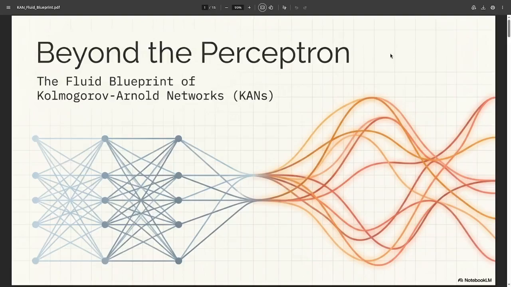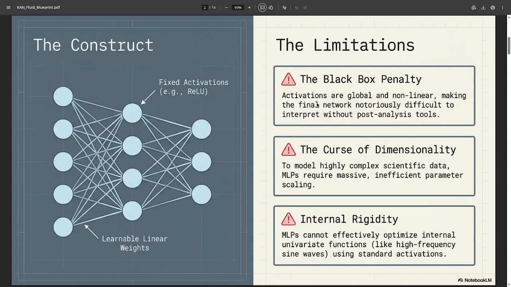Hello everyone. Today I want to talk about a fundamental shift in how we build neural networks. For decades we have relied on the perceptron, the multi-layer perceptron (MLP) layers. But today we are looking at a new architecture called Kolmogorov-Arnold Networks, called KANs. Think of this not just as an upgrade but as a fluid blueprint that rethinks how a machine actually learns a function.